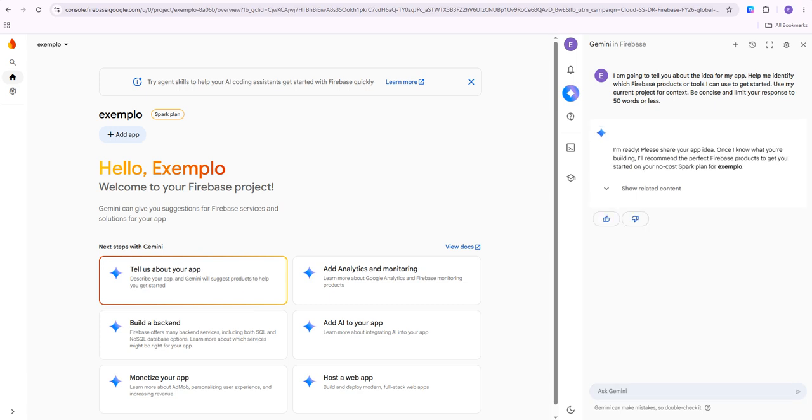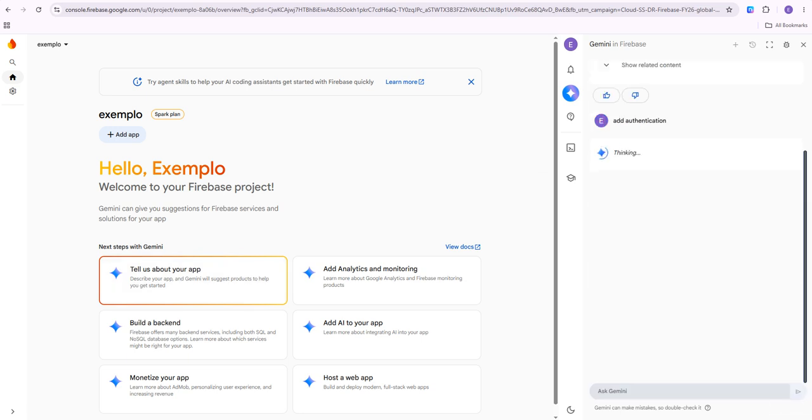In this video, I'll show you how to add authentication in Firebase Studio. First, sign into Firebase Studio and open the project where you want to add user authentication. Next, open the AI chat or project assistant and ask it to add authentication to your app.